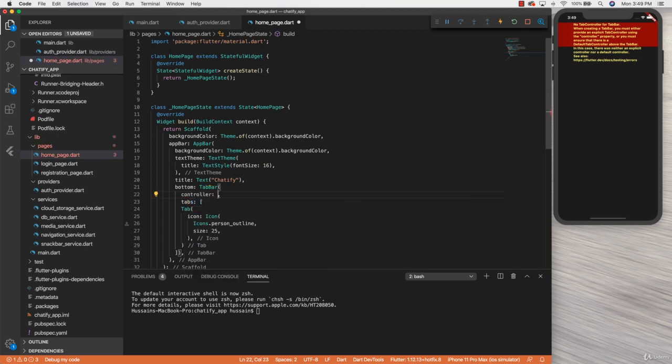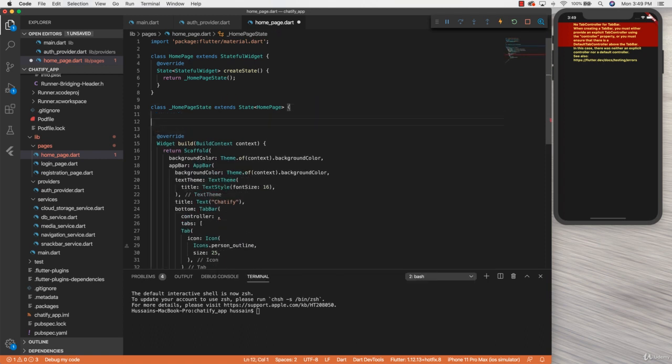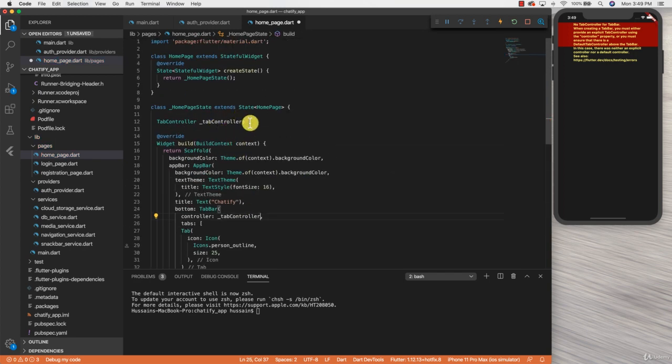So I'm going to define the controller for our tab bar, and the controller is going to be defined at the top of our HomePage state class. So on the top of our class, I'm going to create a tab bar controller, and I'm going to create this as a private variable. And then what I'm going to do is set this tab bar controller as our controller for our tab bar.